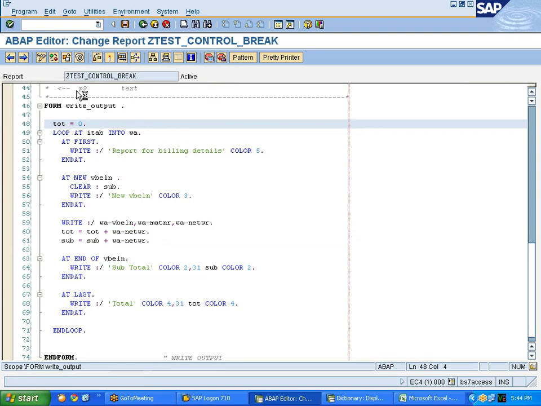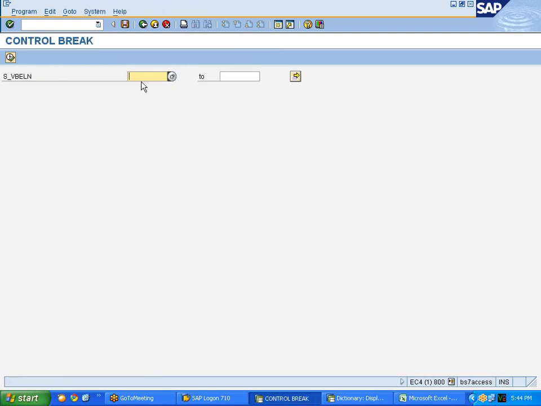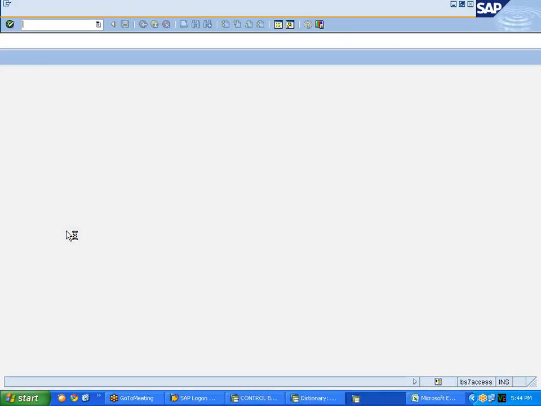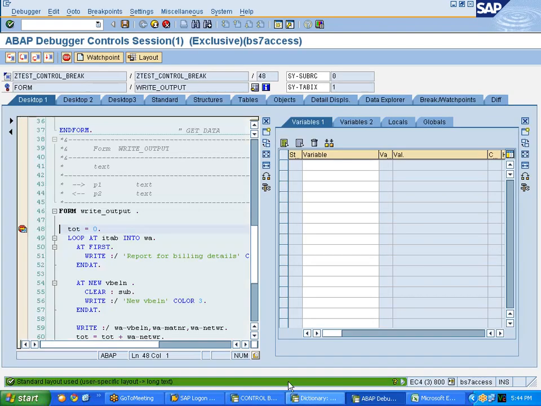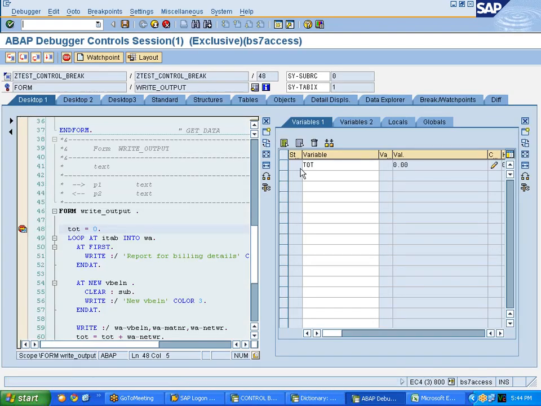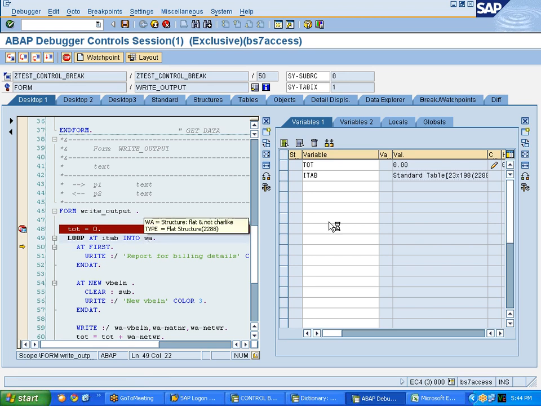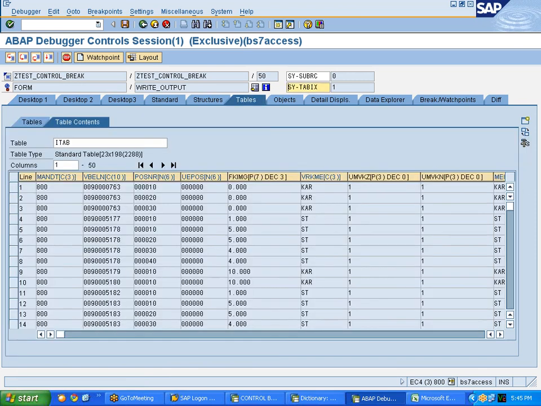I'll put a breakpoint. I'll give the billing document numbers. Debugger is going on. Now, how much is there in the total? 0, correct? Now the loop is going. How many records are there in the internal table? 23 records are there. When I say loop at the internal table into the work area, the first record will be filled into my work area. So this is my first record.